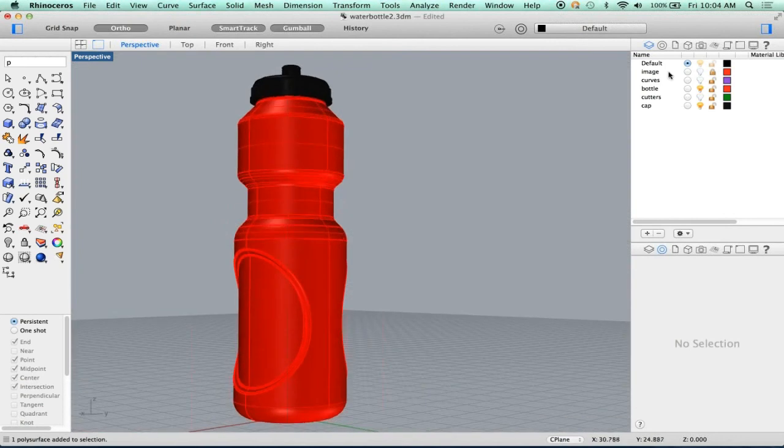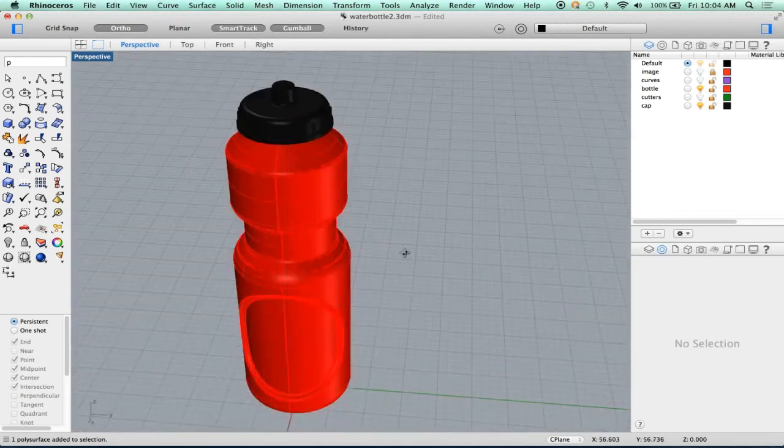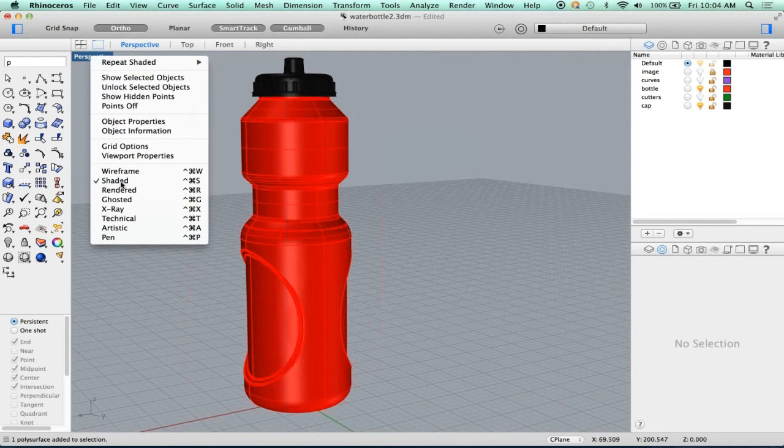And it all starts from setting up your image, right, your reference material, setting your scale, using a little bit of history and some design skill. And we've got this pretty nice little object.